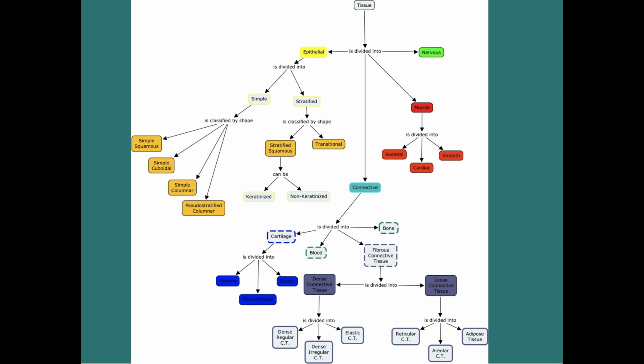In 201, we're going to spend a significant amount of time in labs looking at our epithelial tissue, as well as the majority of our connective tissue. We'll be spending a lot of time looking at the fibrous connective tissue, as well as cartilage. The rest of these tissues will be going into more depth in 202.